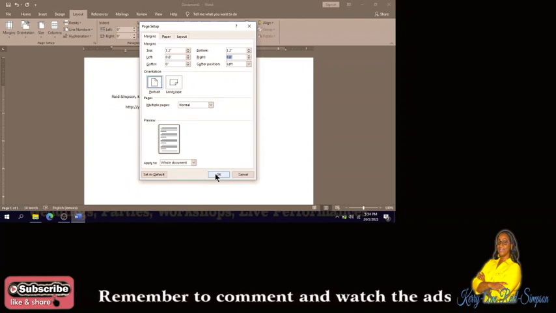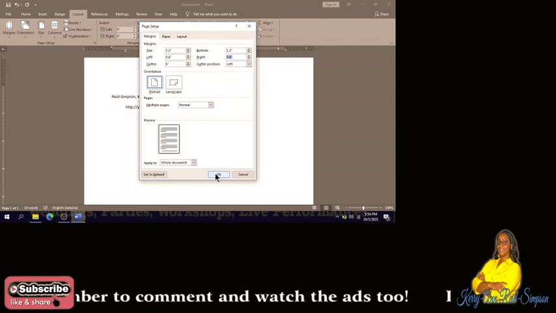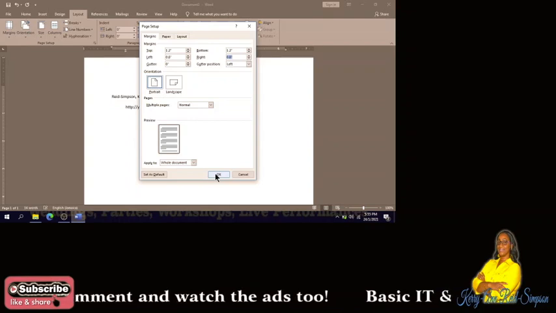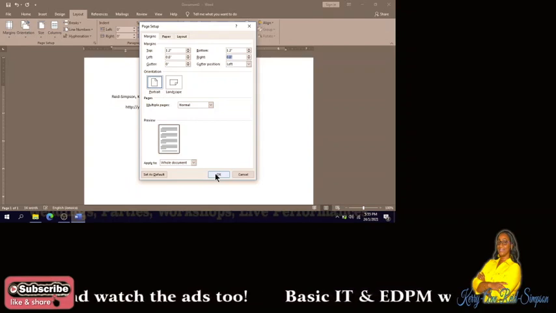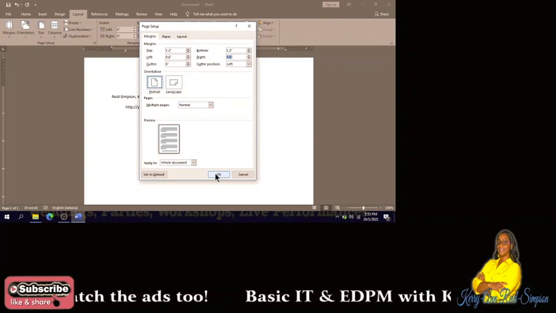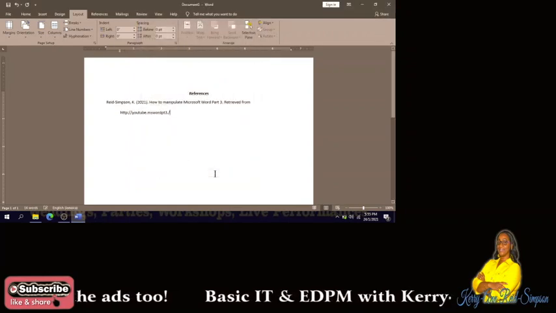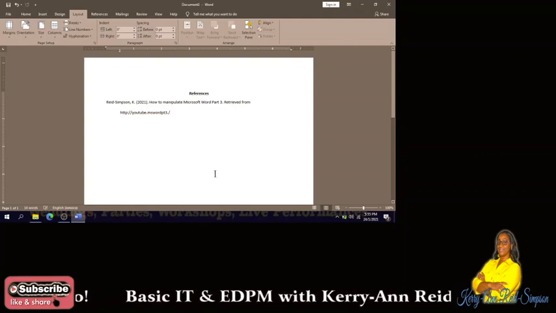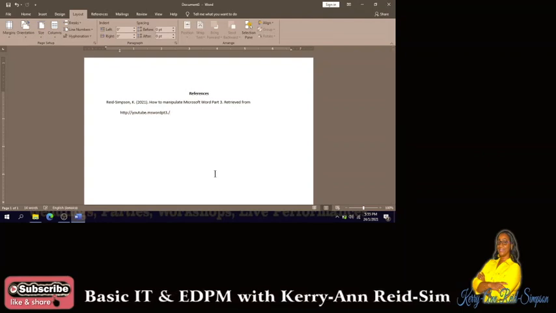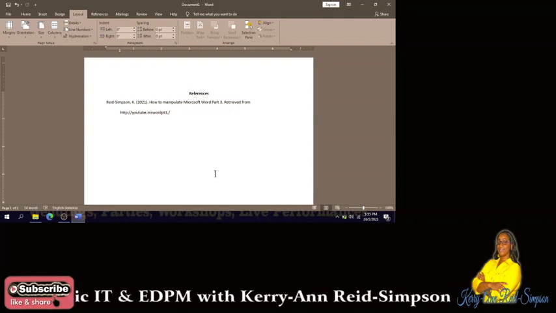If you notice before, all the margins were set at 1 inch, but now we have only the top and bottom at 1.2 inches and the left and right margin at 0.8 inch. All right, so we click on OK, and if you notice, the document shifted because it adjusted the margins just now. So guys, this is what I have to show you today.